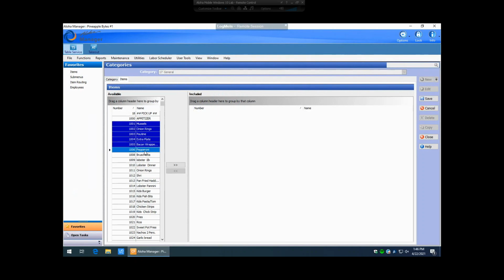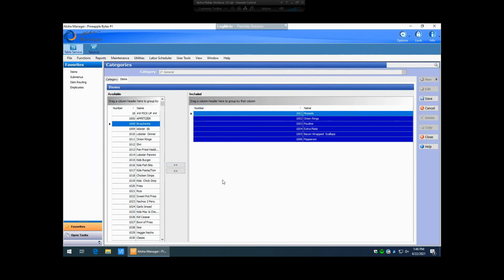So I'm going to select all these. You can click on the first one, hold down Shift on your keyboard, and then click on the last one, and it will highlight every item in between. So I'm going to move these over by clicking this arrow. Now you can see included in this category, I have mussels, onion rings, poutine, extra plate, bacon wrapped scallops, and pepperoni. I'm going to go ahead and hit save on that. So now I have my apps general category with these items in it.